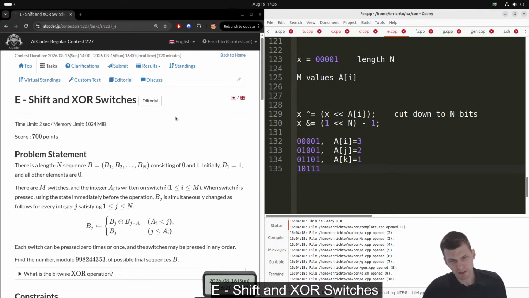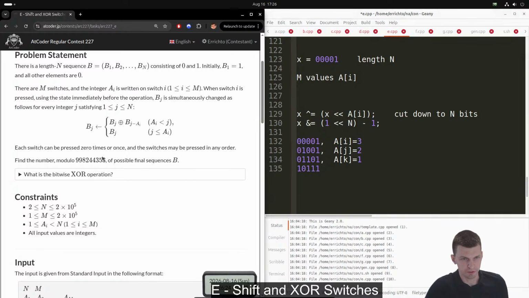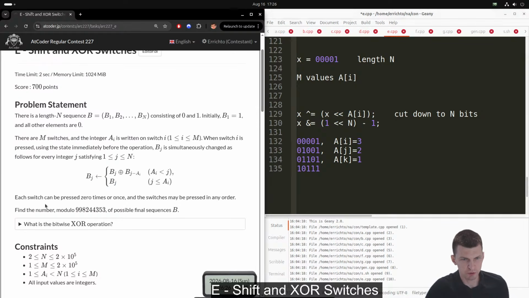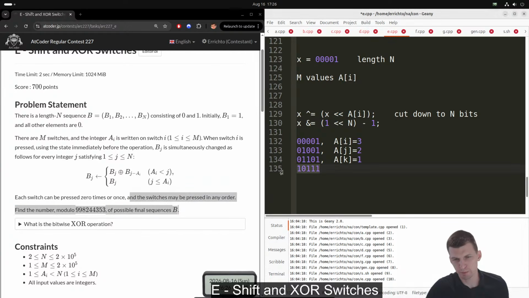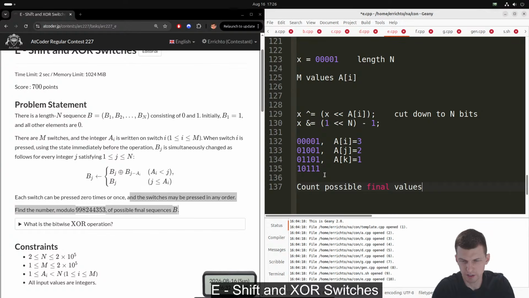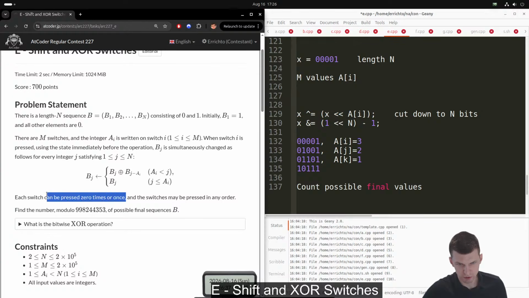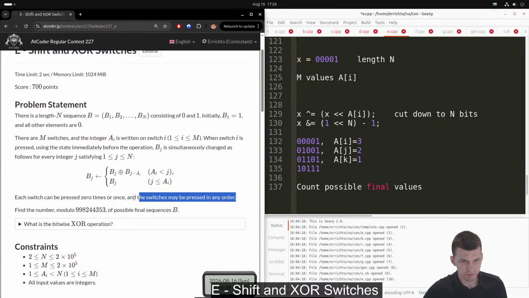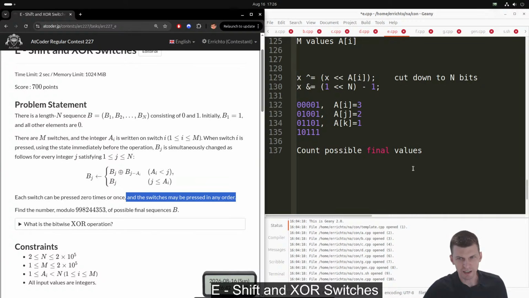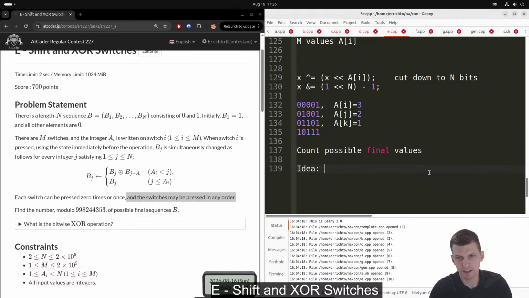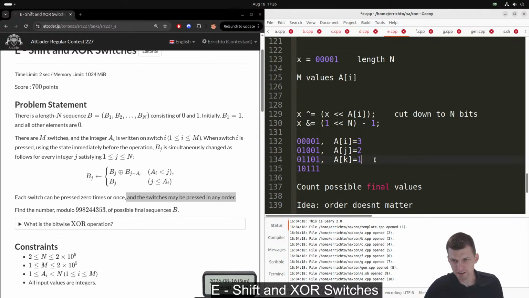Now, quite quickly, what do we compute? The task is that you want to compute the number of possible final binary values. Count possible final values after pressing some switches: each switch you can press or not press, and you can do it in any order. Almost immediately, I got the idea that order doesn't matter. Whether you do it in order 1 2 3 or 2 1 3, it doesn't matter.